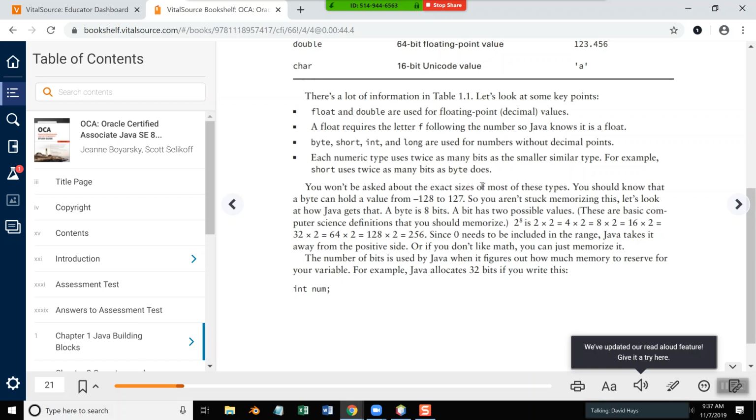You won't be asked about the exact sizes of most of these types. You should know that byte can hold from negative 128 to 127. It says here, let's look at how Java gets this. A byte is 8 bits.